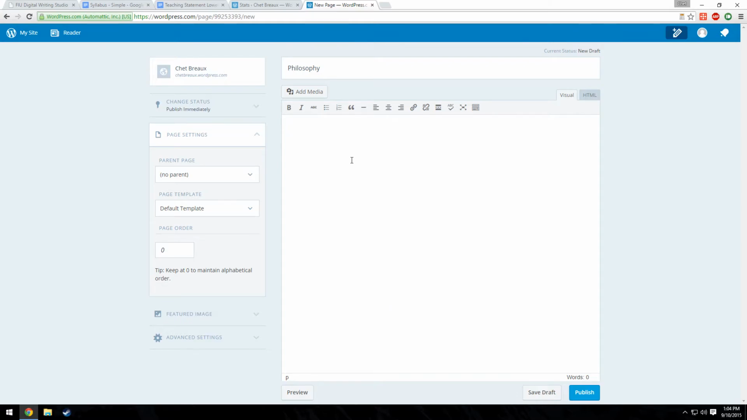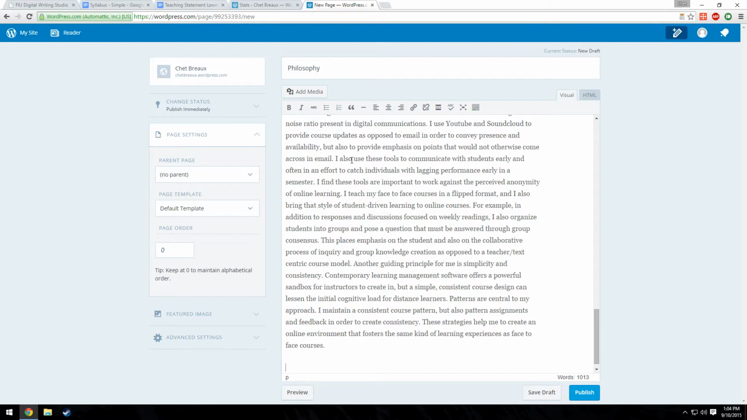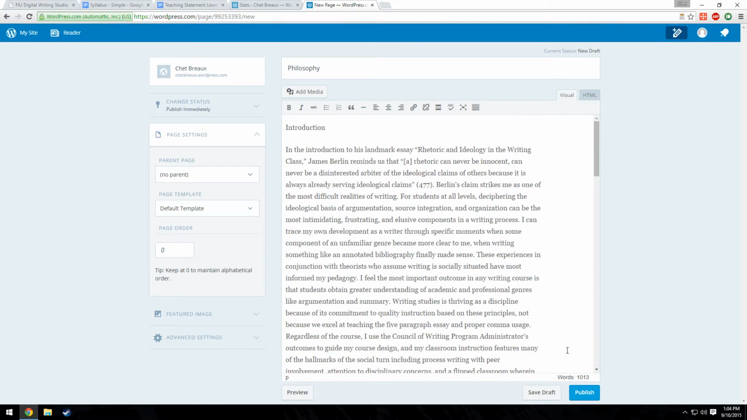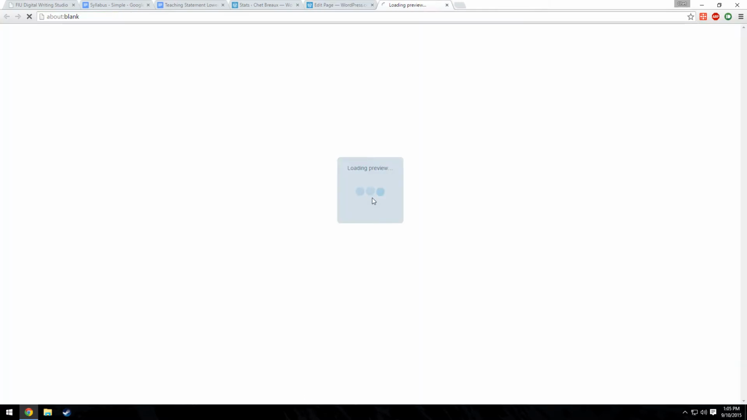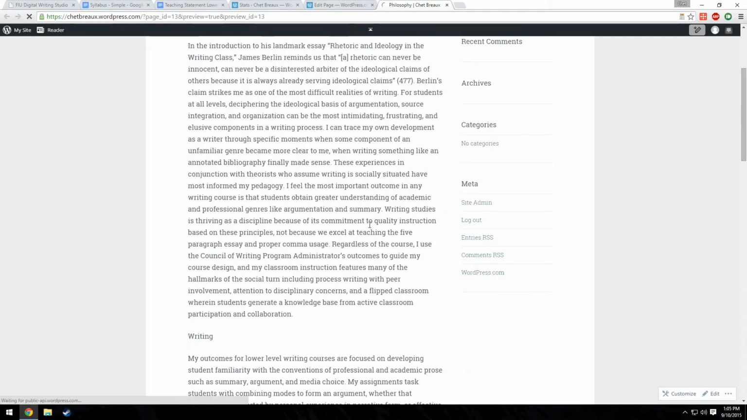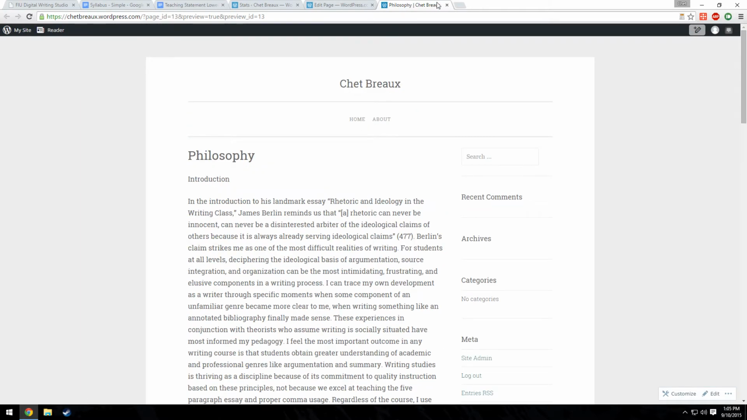I don't know why my paste isn't coming up, but you can just Control V. And that pastes all of that information in. Now as you're adding content, you might want to see what it looks like, so you can just hit this preview button. We can see what it's going to look like. That looks really good. I think I actually like that.